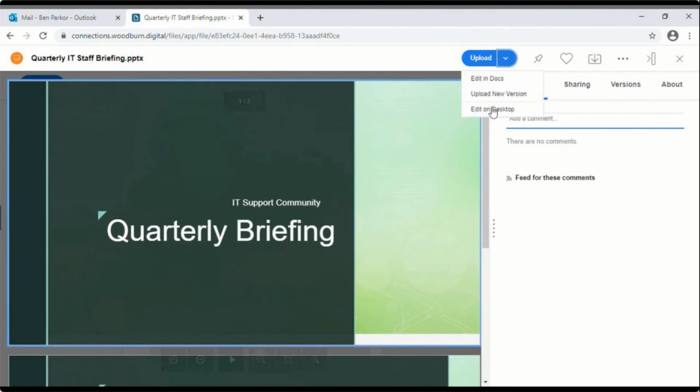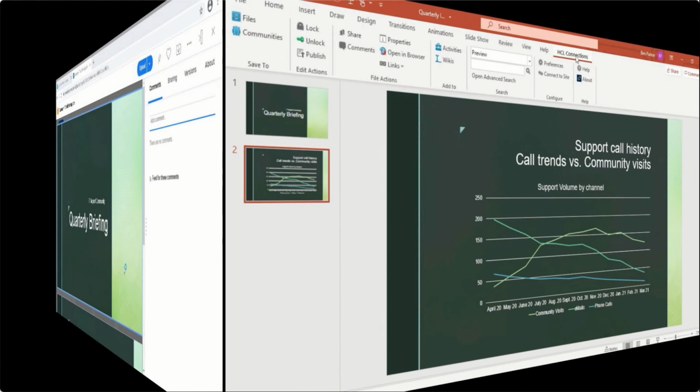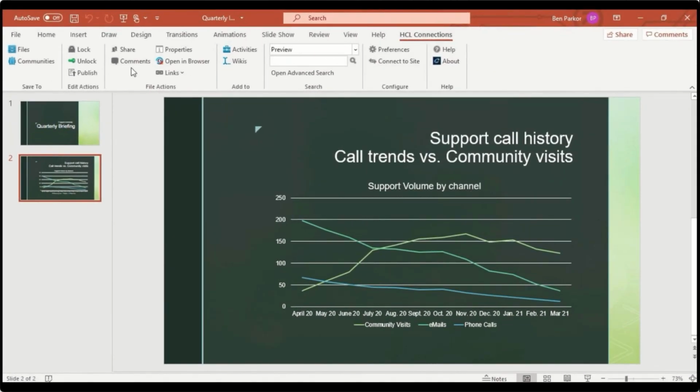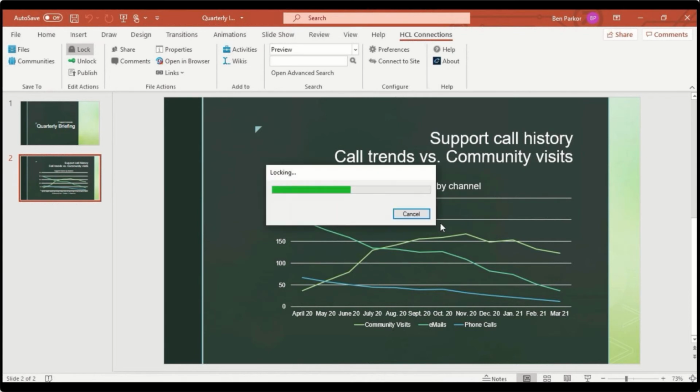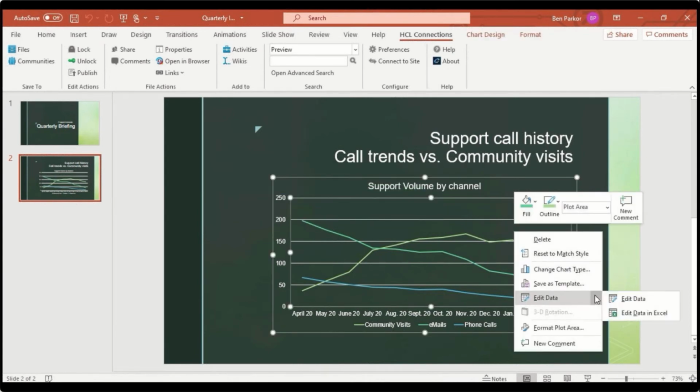So now we start a round trip editing where I click on Edit on Desktop, and if the desktop plugin is installed, this will now open up this file in PowerPoint. There we are, and you see the Connections ribbon bar where you can lock the file, which is what he's doing right now. So if you lock it, only he can make changes.